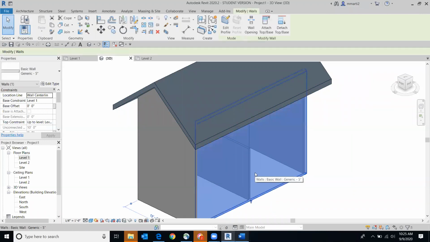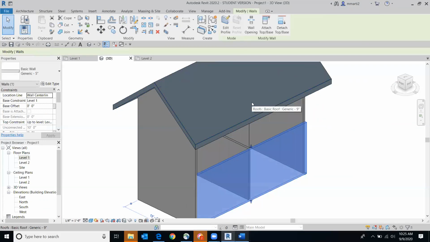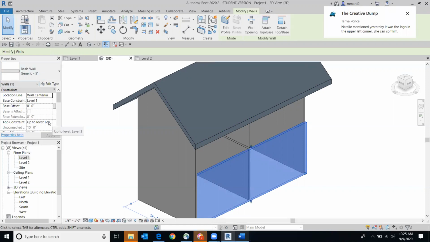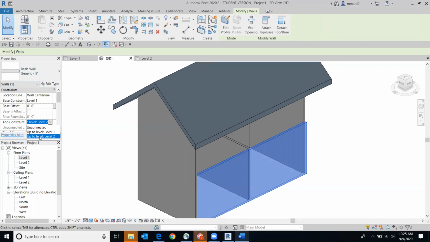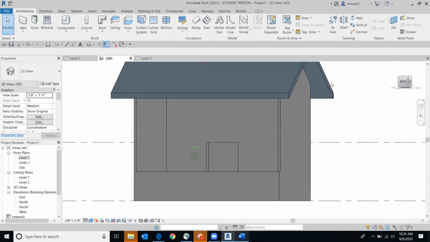So how do I do that? I click on this wall, I make it active, and I just did the opposite. I did detach top to base, and then I click on here, and it's going to revert back to what the constraints of this wall were originally. So it's up to level 1, up to level 2 on this one. If I wanted it unconnected, if I wanted to change this height to like 5 feet now, now I can manipulate the size of that wall.